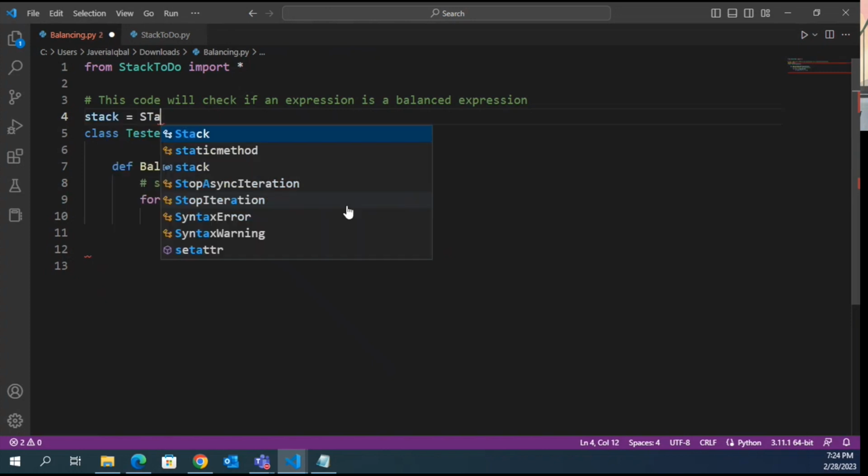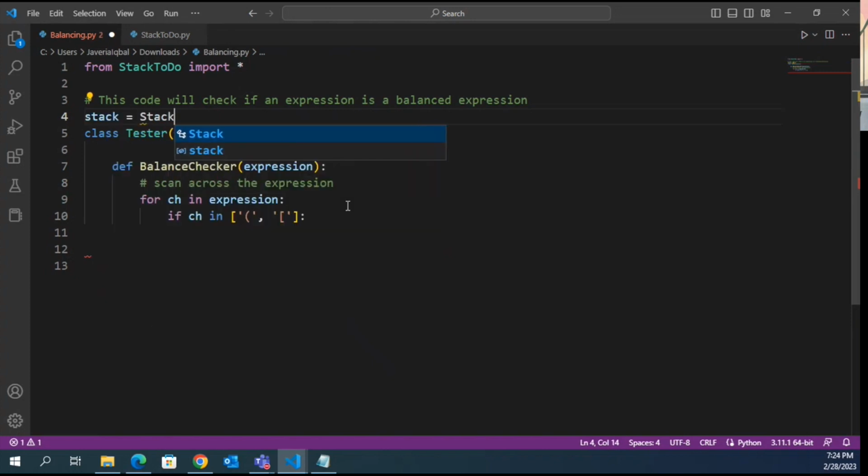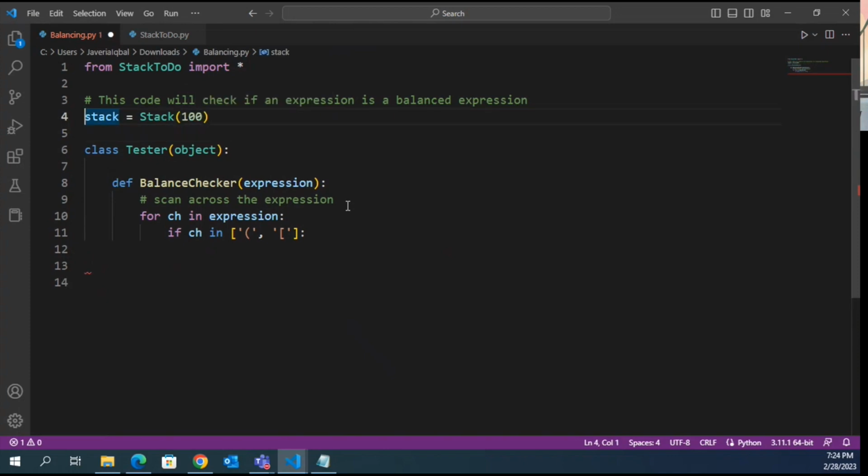Stack equals Stack. Let's take a big size. For now, size 100 is okay. After that, we will see what is a good optimal size for the stack. Push it on the stack: stack dot push. We have to push the character there.